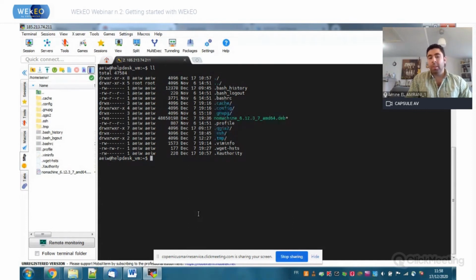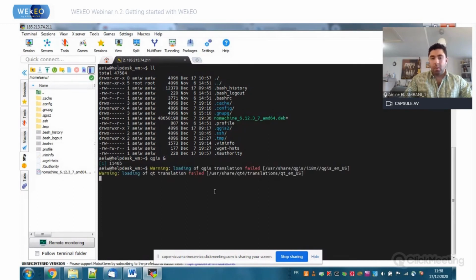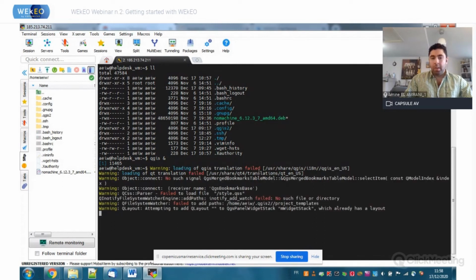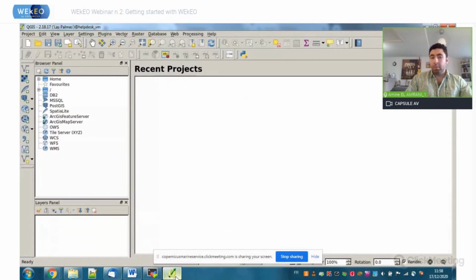For example, I've installed here the QGIS software that you might know about, which is a viewer of geospatial data. So if I type QGIS here, the QGIS application will appear. And that's it. So you can install whatever software you need. You can do whatever you can do on your own computer, but directly on these virtual machines. And with the broad resources that are offered by WEkEO.